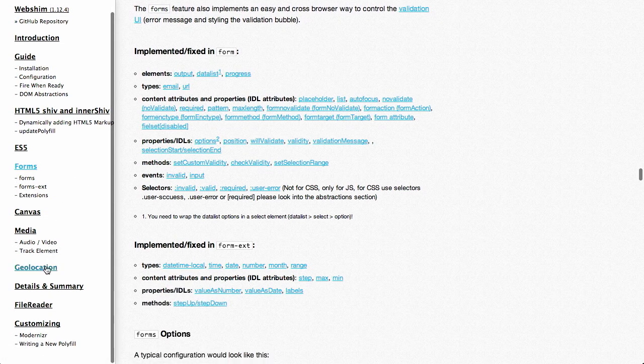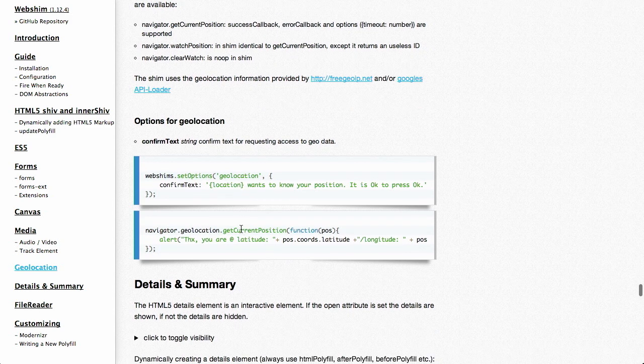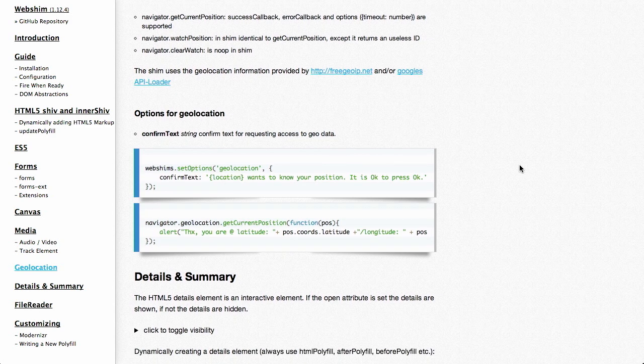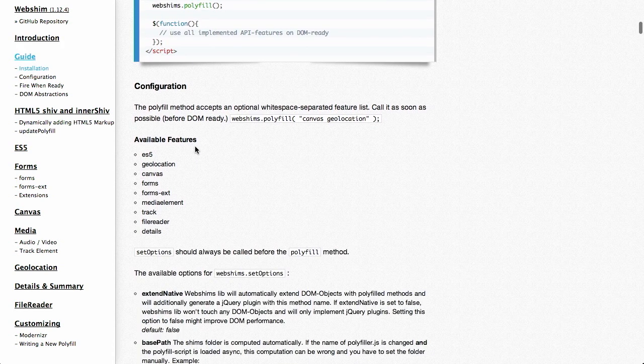You can see a bunch of different things are supported here. You can support geolocation, and it's very, very easy to use. You throw this Webshim library into your project, start it up, and you are pretty much ready to go. You just call the different attributes that you want to start. So if we want to use the polyfills, we call this polyfill method. That sets up everything for us.